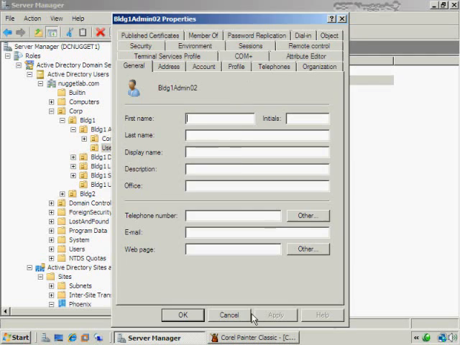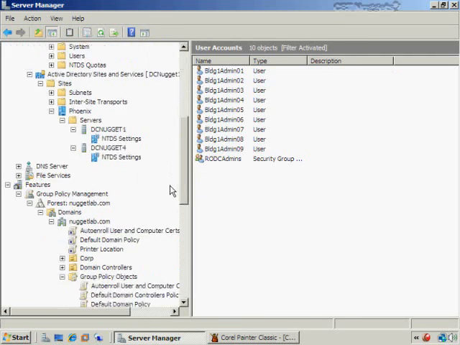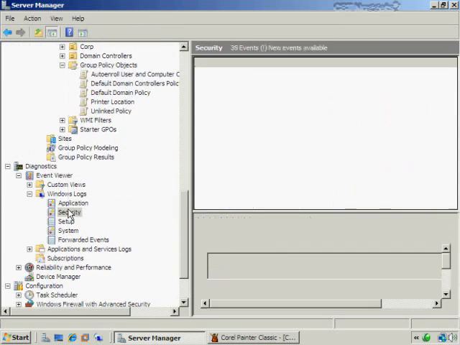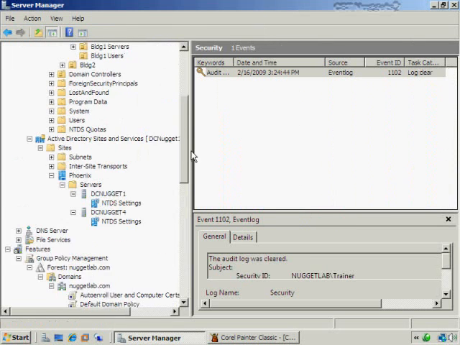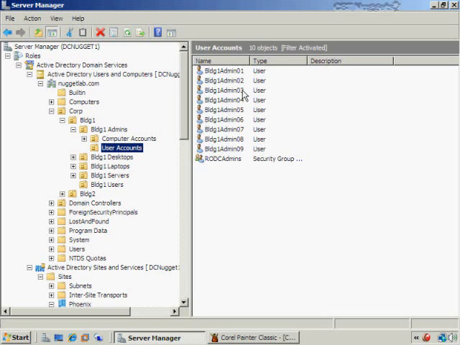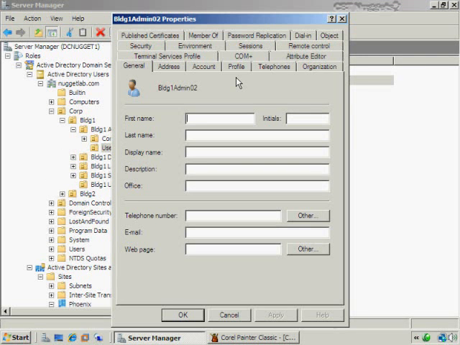and now I'm going to go back into the account, and I'm going to change the group membership. You know what, before I do that, let me clear the existing event log just so it's going to be easier to read as we work with this. So I'm going to clear the security event log. That'll make it easier to see the changes that I've made here to building 1 admin 02.